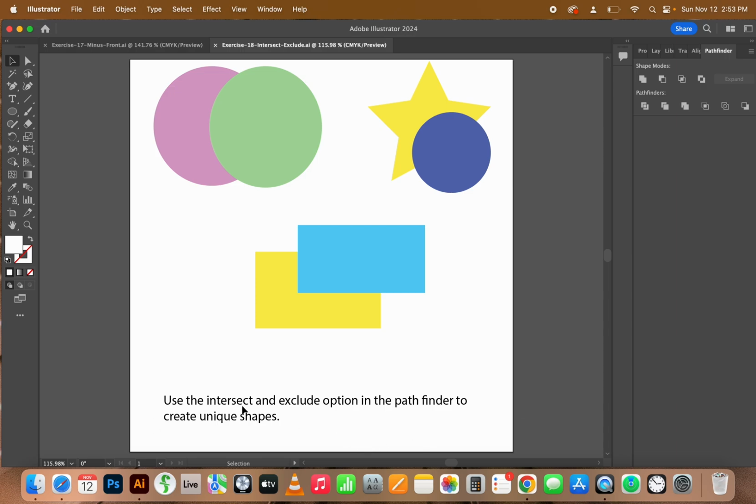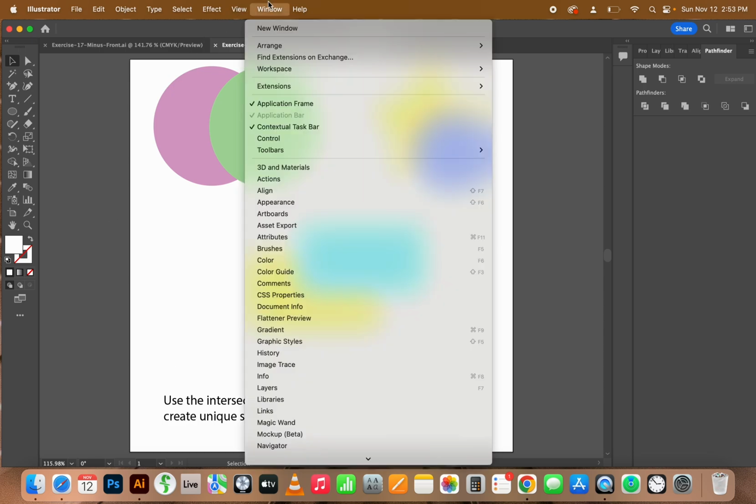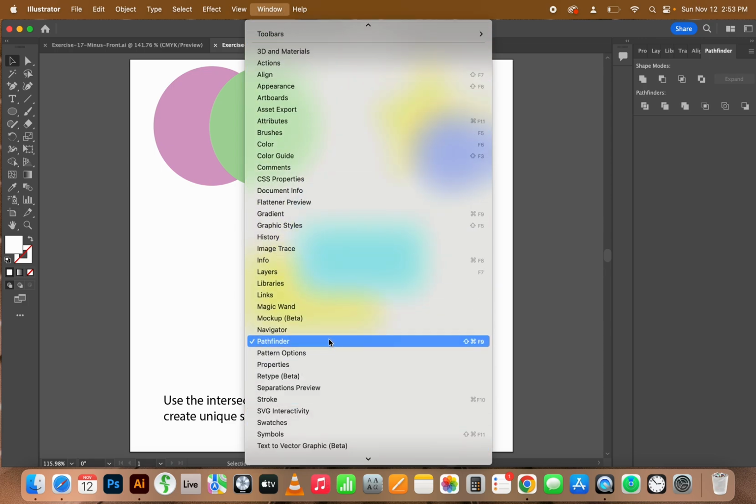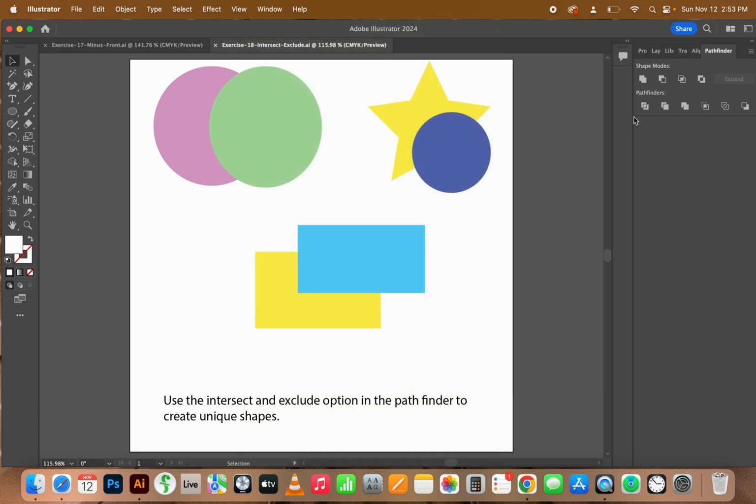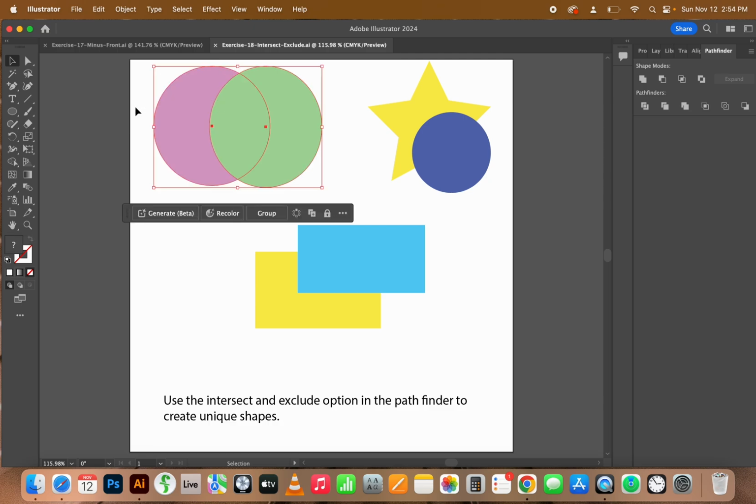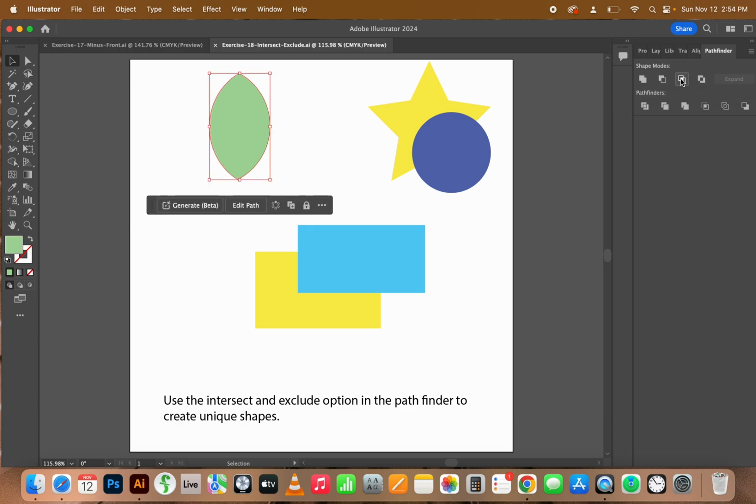So we're going to use intersect and exclude options in the Pathfinder to create unique shapes. Once again, make sure you have the Pathfinder panel open. We go to Window, Pathfinder. Okay, and here's the Pathfinder options here. So we're looking at these two, intersect and exclude. So if I select these two circles and I select the intersect option, it's only going to keep the part where the two shapes are intersected. Boom, right? You get kind of a leaf sort of thing.